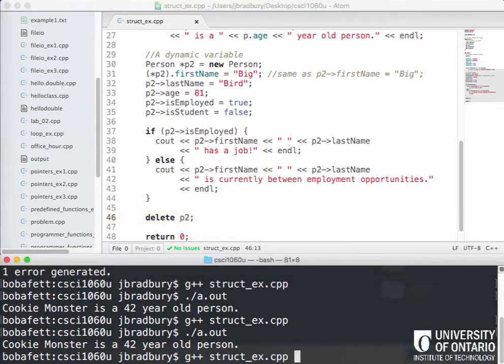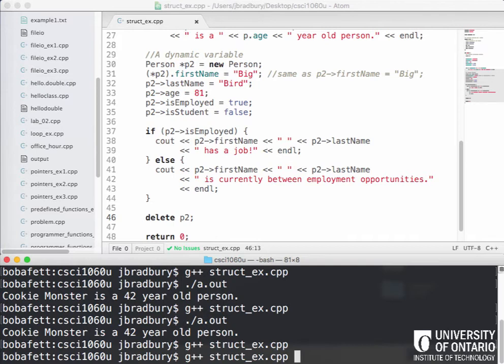Okay, so let's give this a try. Compiled, run. Hey, Cookie Monster is a 42-year-old person. Big Bird has a job. Go Big Bird.